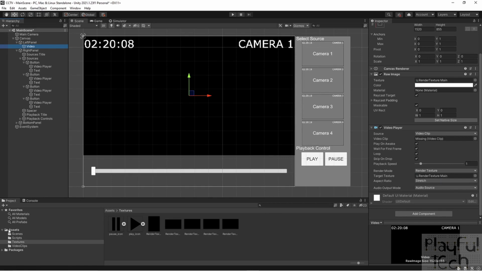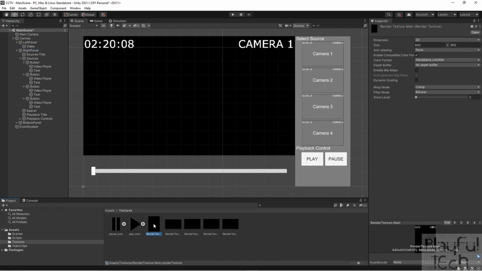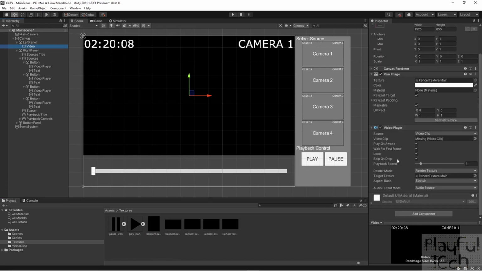And you'll see in my textures window at the bottom here, this is the main render texture which I'm going to be writing to. I've chosen the size it's going to be, and when this video player runs, what it's going to do is it's going to render the frames from whatever video clip has been assigned, and that's based on what camera button we've chosen. It's going to write those frames to this texture, and then the image component that we've got assigned to this component here, well, that is going to display that texture there.